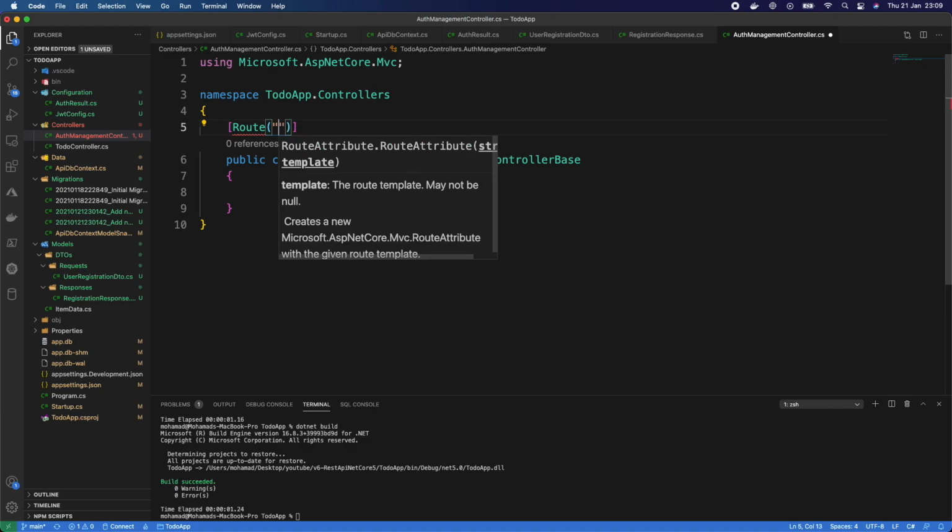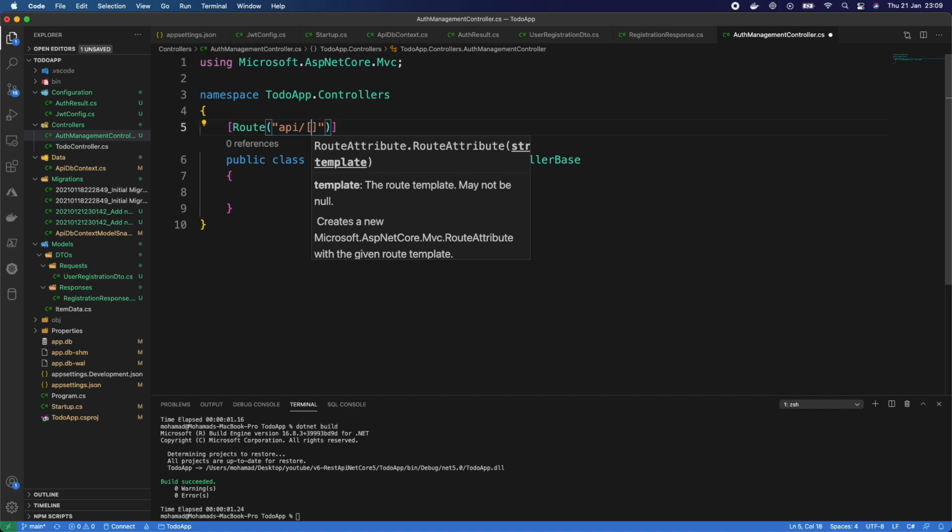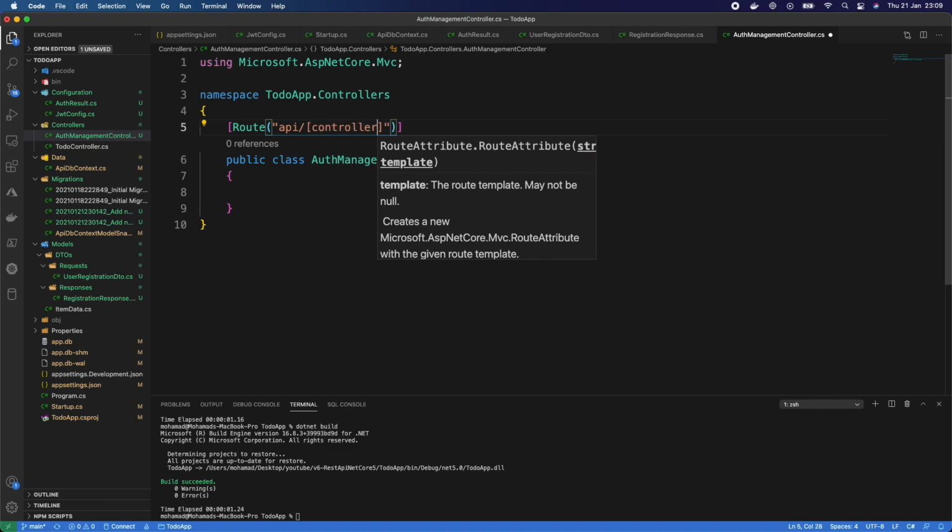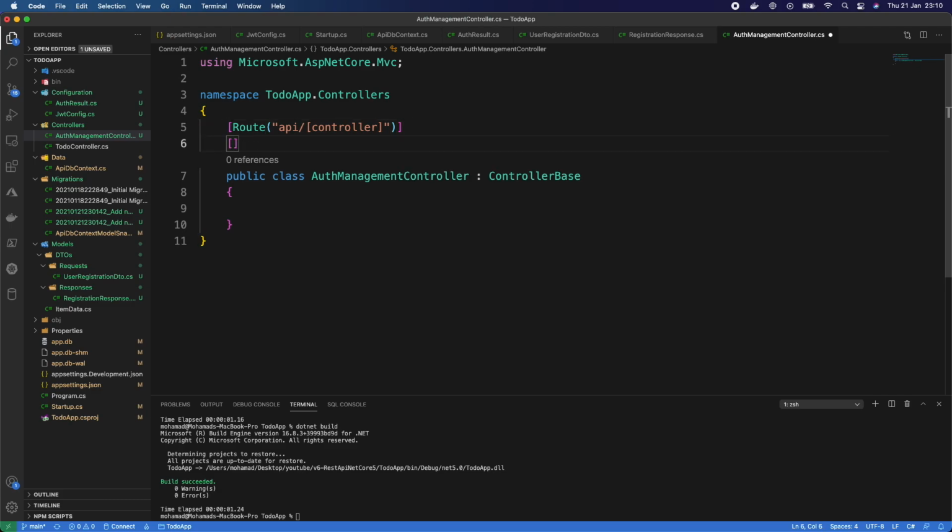So it's gonna be as simple as API /, and we give it the controller name, so it will automatically take the controller name, and we're gonna give it the attribute of API controller. So basically this one here is gonna be similar to API / auth management.